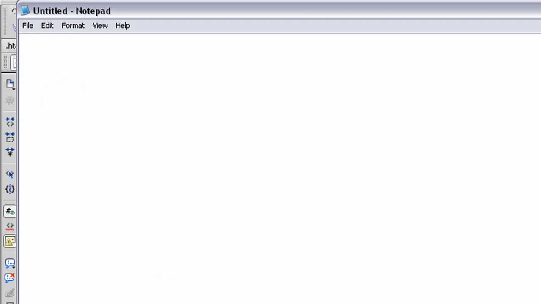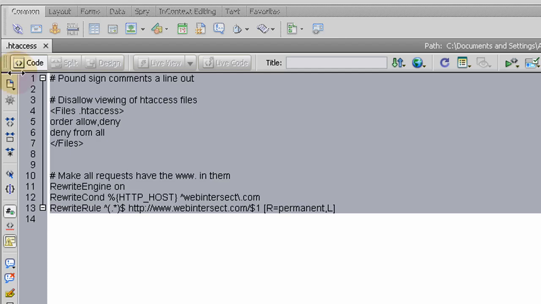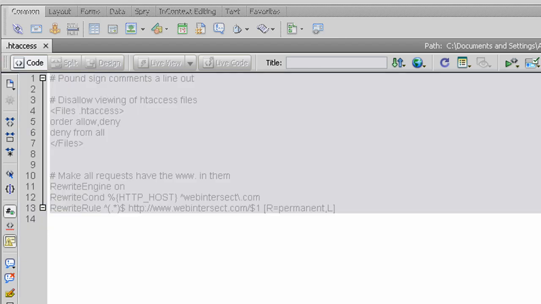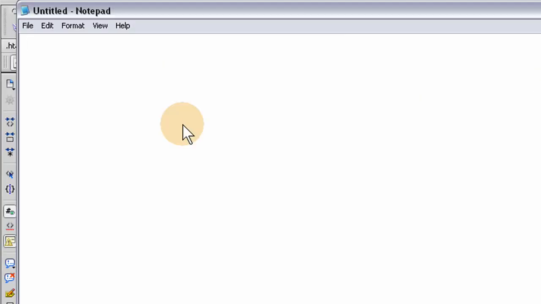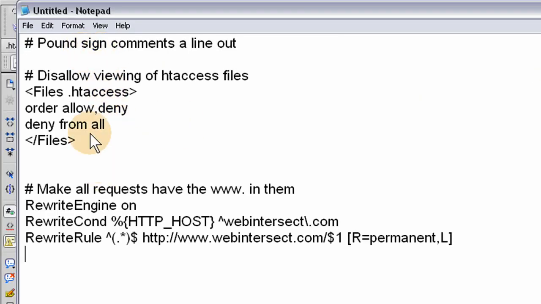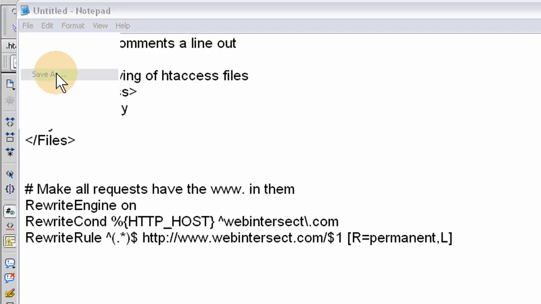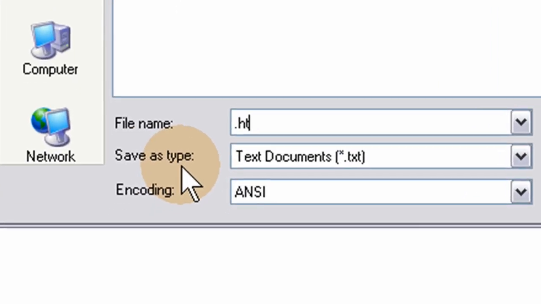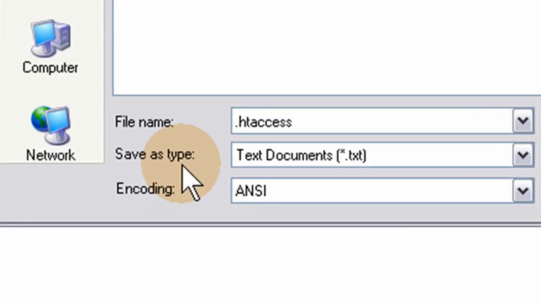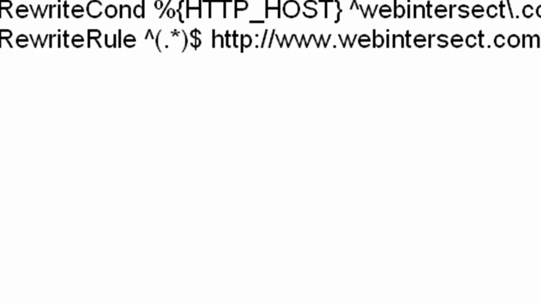So you would just take this code and put it in a Notepad file. Here's the Notepad file, untitled so far. And then put the code in. And you go to File, Save As. Let's just put it on the desktop. And put .htaccess. That's it. Press save, and now we have a file here on our desktop.